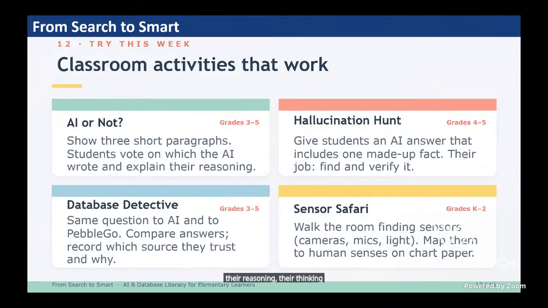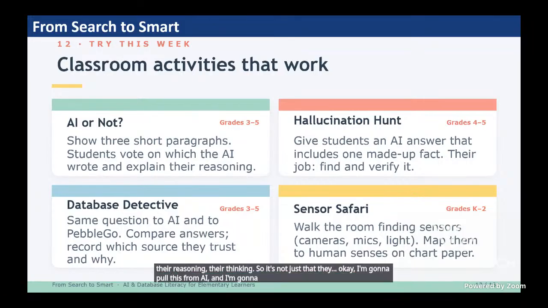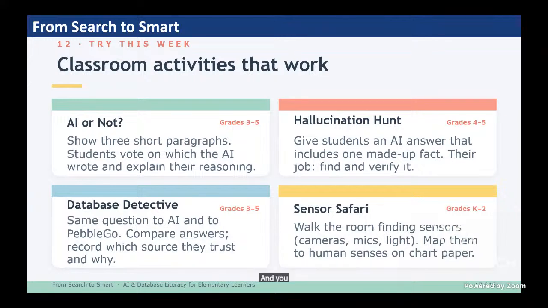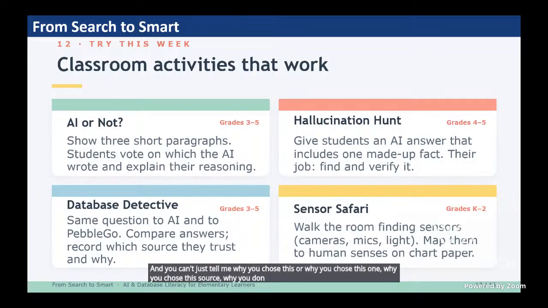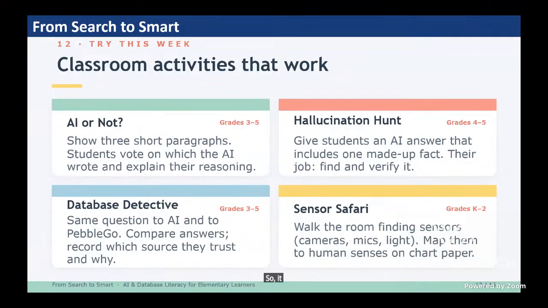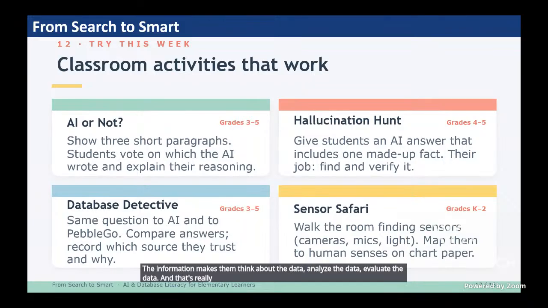So it's not just, okay, I'm going to pull this from AI and I'm going to pull this from a database. Now you've got to compare, and you can't just tell me you chose this one. Why you trust this source, why you don't trust. You can't just tell me this is what I have. You've got to tell me why. So it makes them go beyond just finding the information. It makes them think about the data, analyze the data, evaluate the data. And that's really what you want to get done.